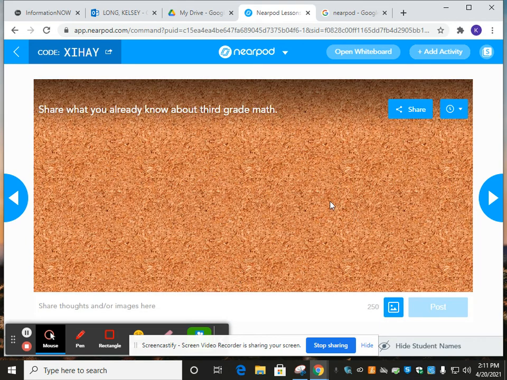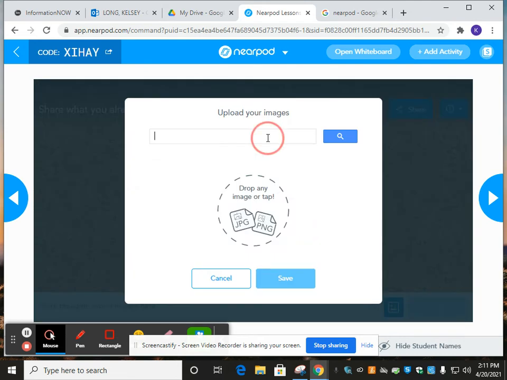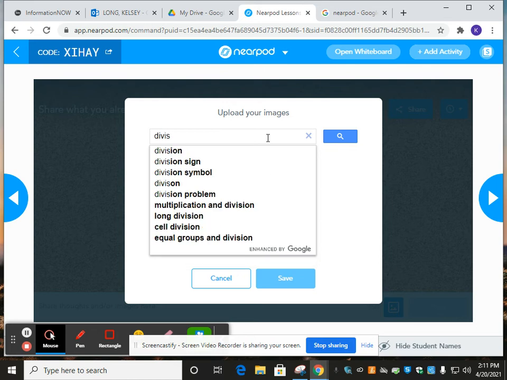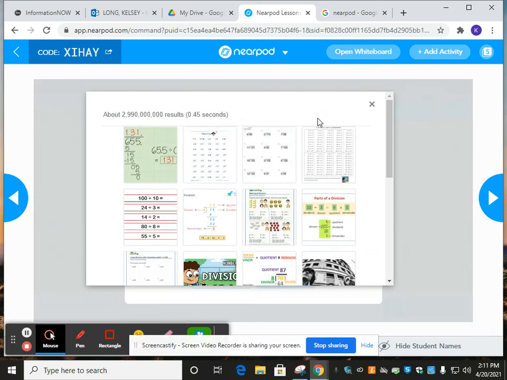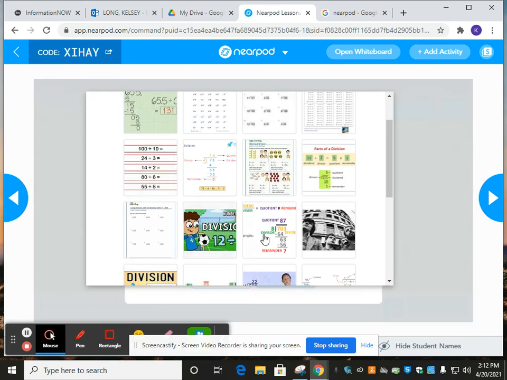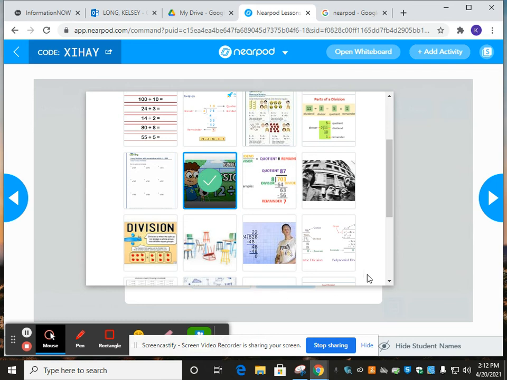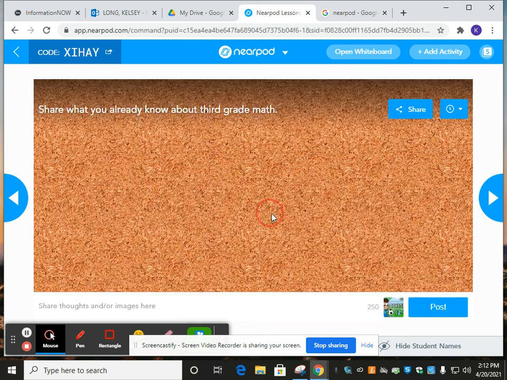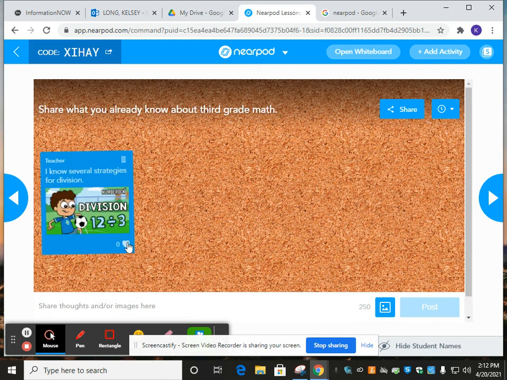So you're going to think about anything from third grade math, and you can type and connect whatever you type with your image. So for example, if you want to talk about division, and you type in division, it's going to give you a bunch of images on Google that show division. So you could click that image and add it to your sticky note, and you could type, I know several strategies for division. And then when you post it, it's going to go as a sticky note onto our board. And your classmates can like it, they can view it.